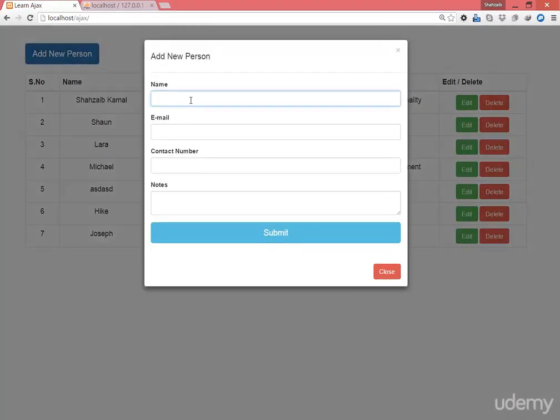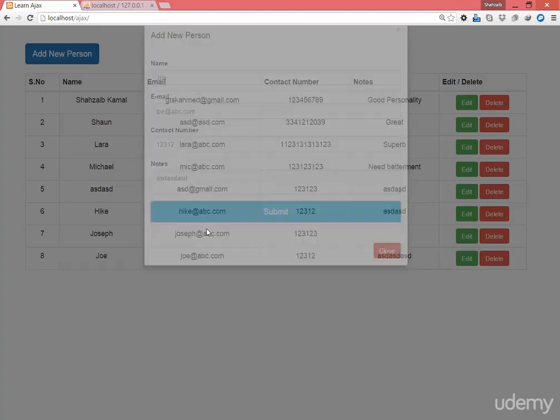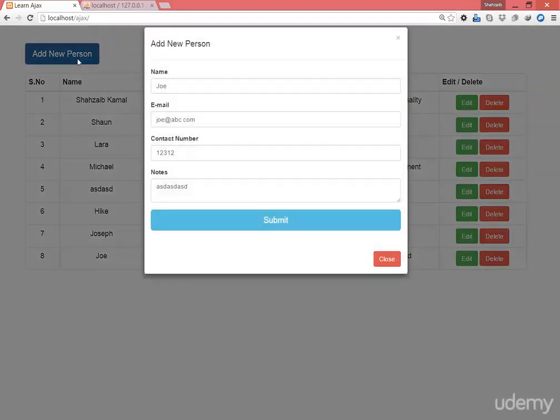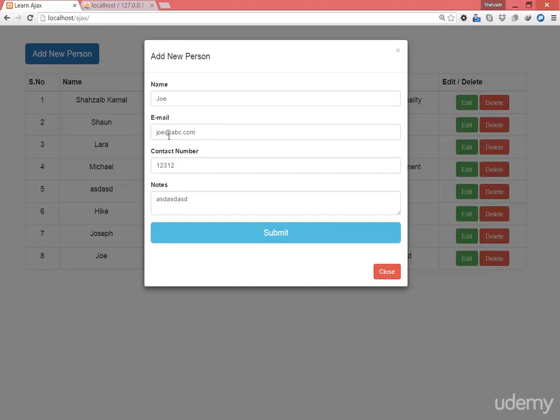Now refresh the page, and I'm clicking on add new person, and here I'm adding a name, like Joe, and the email joe@abc.com, and the contact number and the notes, and I'm clicking on submit. Okay, Joe has been submitted, but when I click back on add new person, you can see that the information of Joe is still in there. This is terrible for the data entry operator, to remove the data and submit the data back and forth. So how to solve this issue?